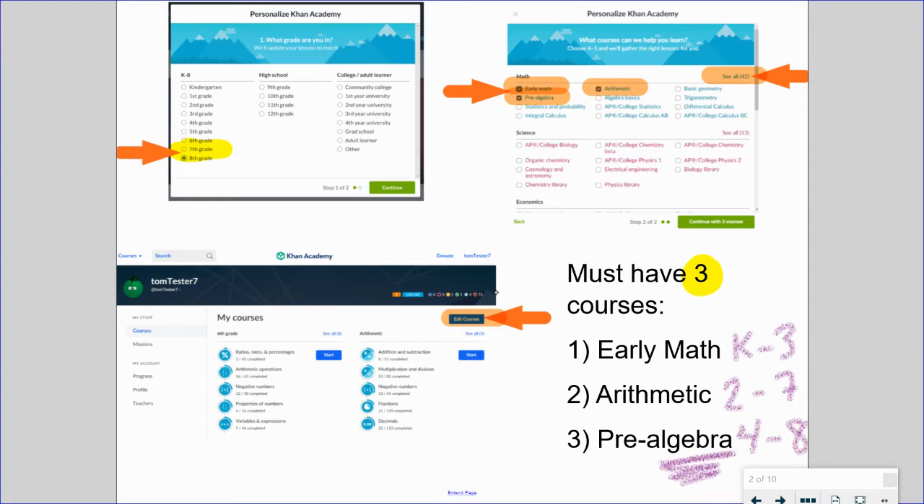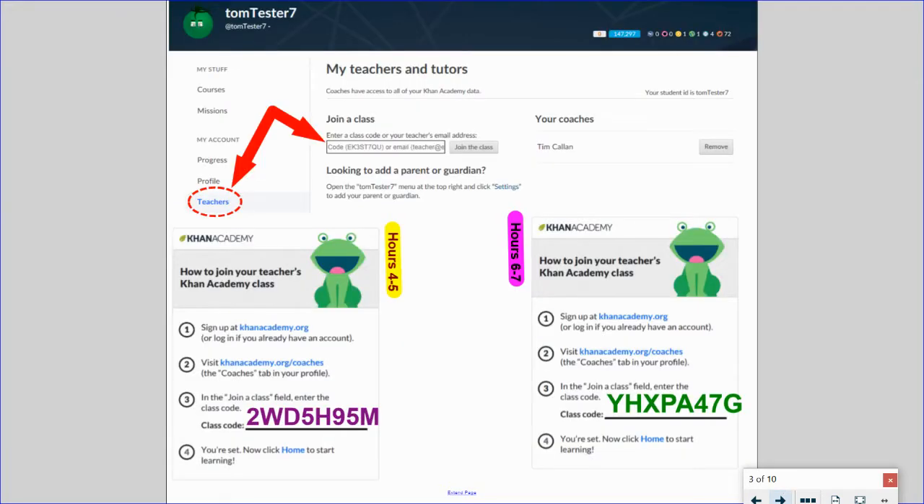If you have already used Khan Academy in the past, hit edit courses and pick these 3. You might have to, up here in the right-hand corner, press see all 42 to find those 3 classes: early math, arithmetic, and pre-algebra. Now, for the only a couple of you that are way far behind, you haven't even added the class yet. If you're in my hour 4 or 5, make sure you type in the following code where it says teachers. If you're in my hour 6 and 7, put the code on the right.